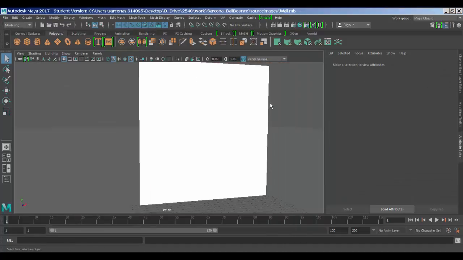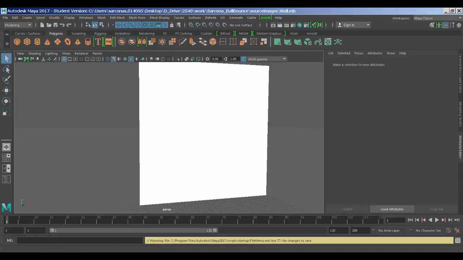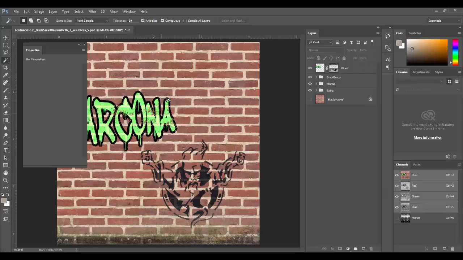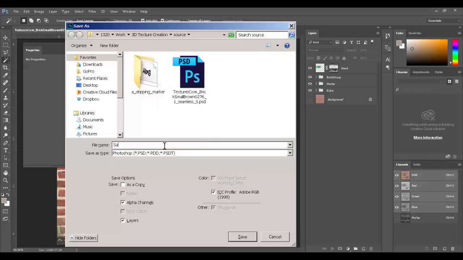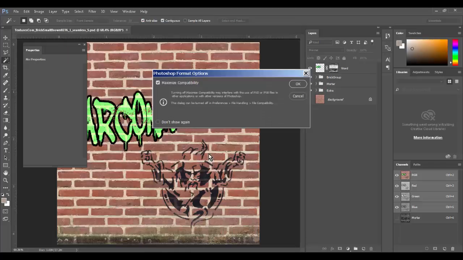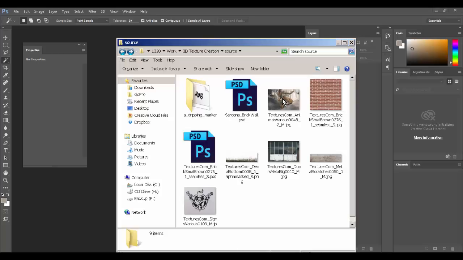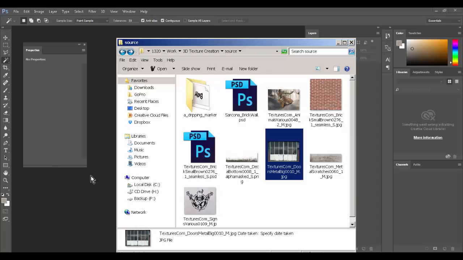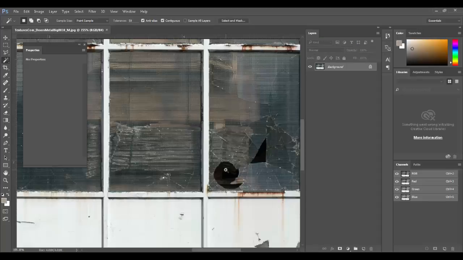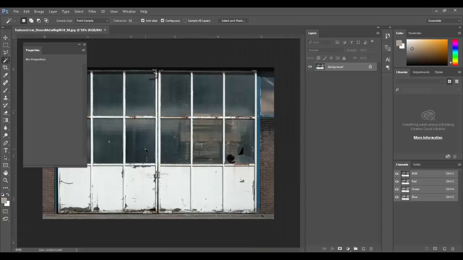Let's save this. Didn't change anything, I guess. Now let's jump back to Photoshop and we'll save that stuff too. Okay, I'm going to save this as Sarcona Brick Wall. Need the layers, need the alphas, save. Okay, so this one actually has a couple parts to it. That's part number one, which is doing the brick wall. Part number two is going to be using this. Okay, so we're going to be creating a couple more maps using this thing.